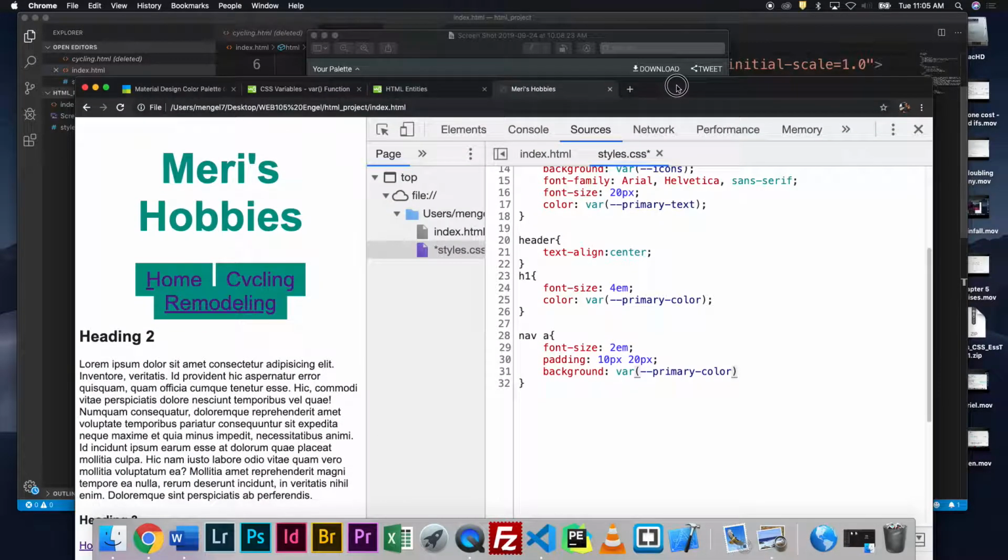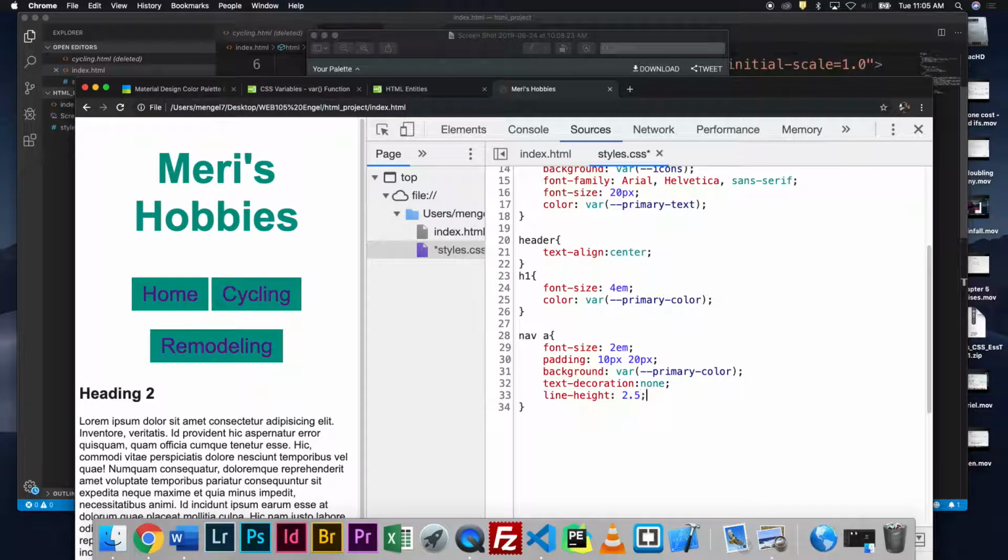And you can see that that doesn't really look very good. So I'm going to have to put in some spacing. I'm going to do the text decoration none. And you'll notice that didn't work because I didn't close the line before it. Line height 2.5. There we go. Margin, this is the area between the buttons. 10px 20px.